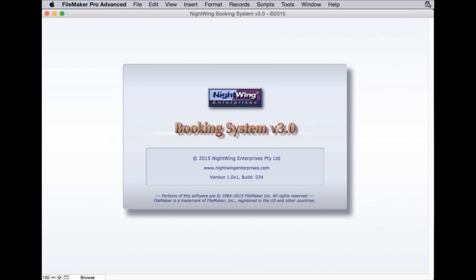I'd like to give you a quick tour of the NightWing booking system version 3, which works natively in FileMaker Pro 13 or later and can be run standalone in FileMaker Pro, hosted on FileMaker Server, or accessed on a tablet using FileMaker Go. This is a system you can license from us, starting from $140 for a single seat deployment. What we have here is the demo file, which you can download from our website free of charge to take a look for yourself. I'm going to walk you through the main features.